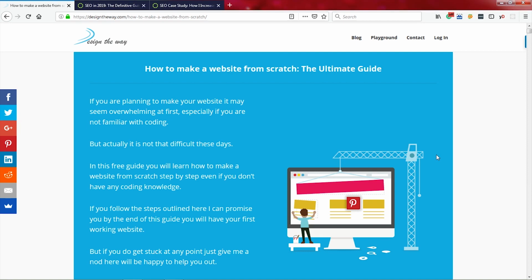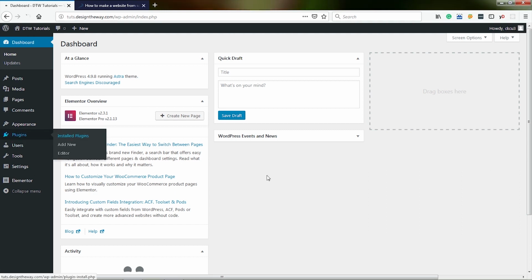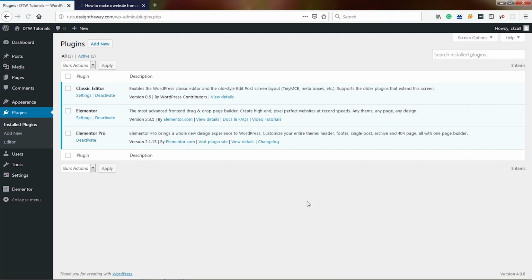Enough talking, let's get right into it. I'm in the dashboard and using the free version of Astra theme. You can use any theme you want. Moving on to the plugin section, I have Classic Editor, Elementor, and Elementor Pro. You need Elementor Pro to follow along with this video.